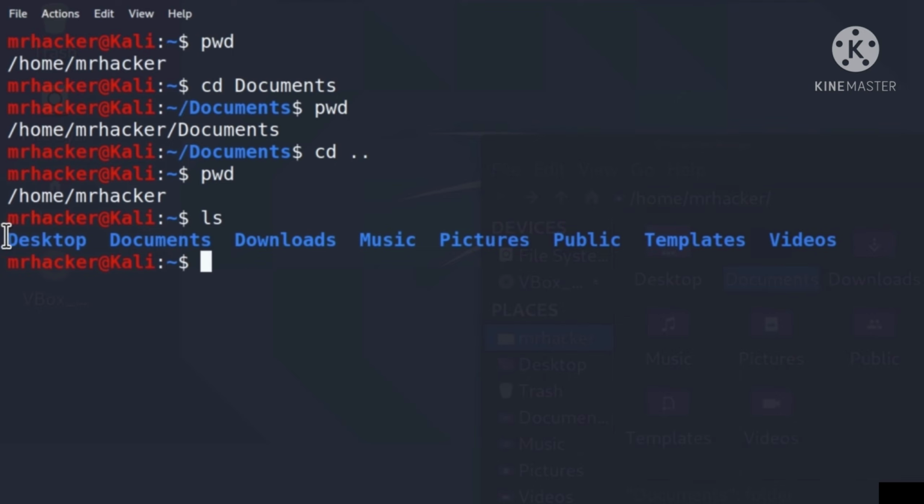Now that we know which folders are in this directory, we can choose which folder we want to go to and use cd command to go there. But let us go one directory back from the /home/mrhacker. To do that, we already know we can type cd and then two dots. And by the way, cd simply stands for changing directory. Don't know if I mentioned that, but cd is changing directory.